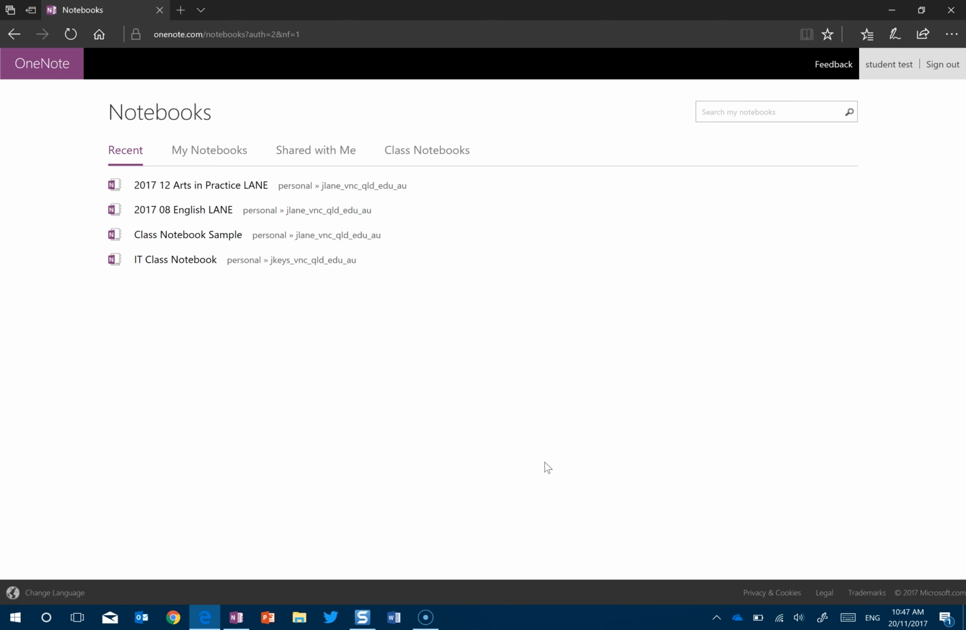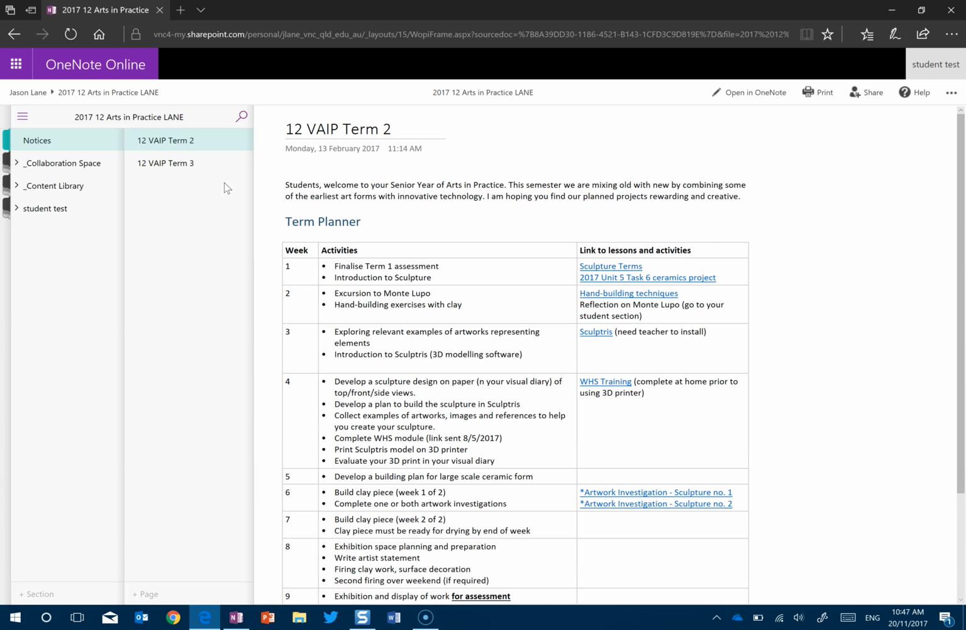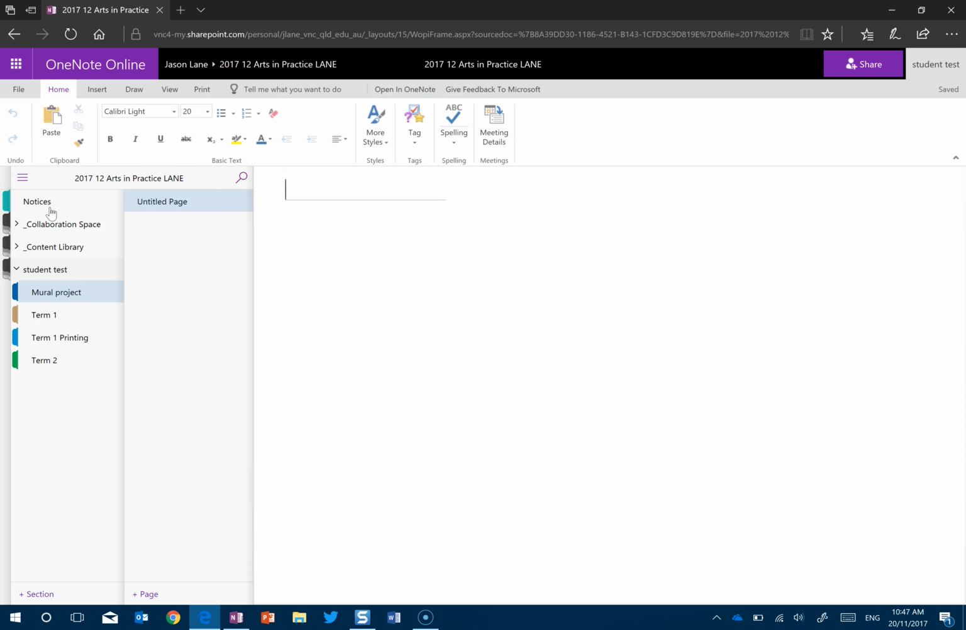And now we're in OneNote, and we'll go across to the class notebooks, and we're going to work inside this top one, the 2017-12 Arts in Practice Notebook. Now that this has loaded, we can see the notices section, the collaboration space, and the content library. And of course, this is the student's own personal area, and these are the default tabs that are set up for all students as I add them to this class notebook.